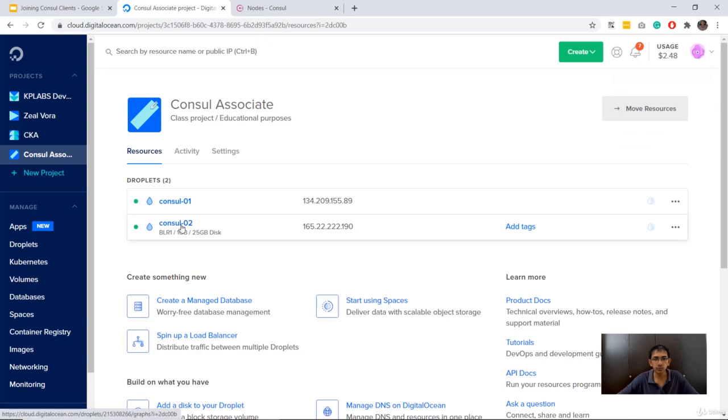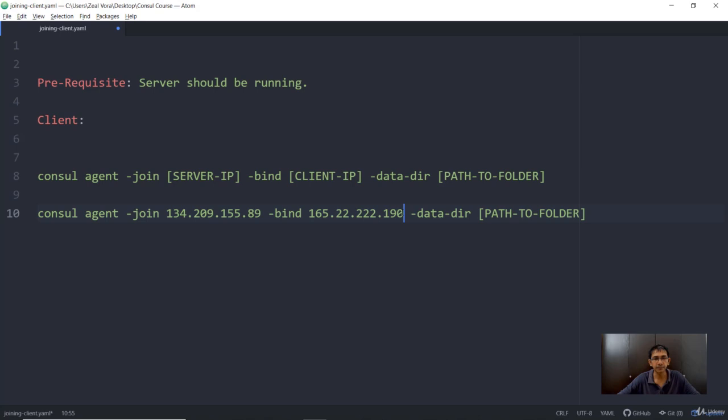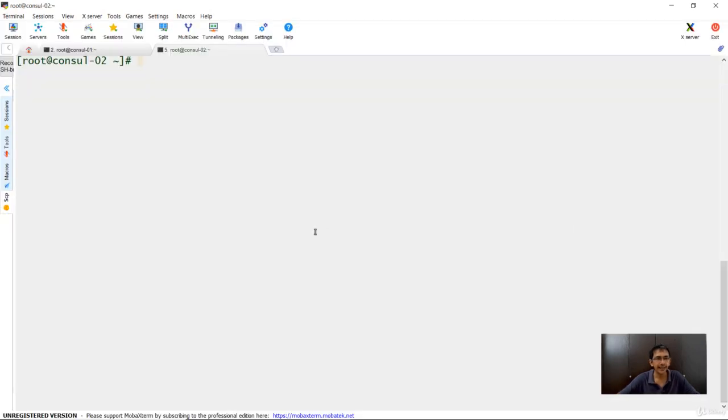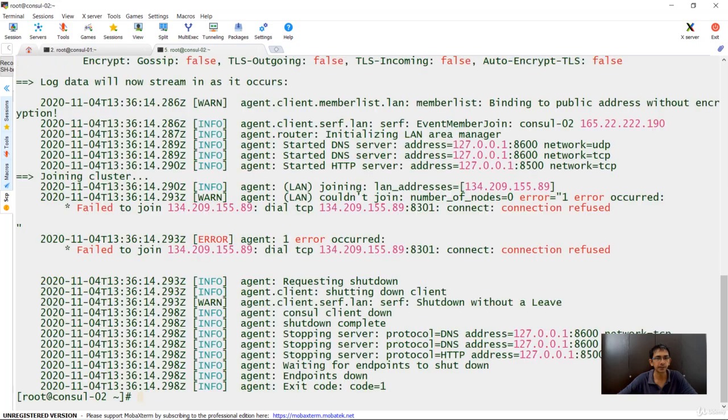So our Consul client agent is going to run in the Consul 02 server. So let me copy that IP and replace it over here. And within the data directory, let's call it /root/consul. Now we'll be discussing these things in great detail, but first let's quickly go ahead and connect our client here. So within our client, let's go ahead and paste this command and let's see what happens here.